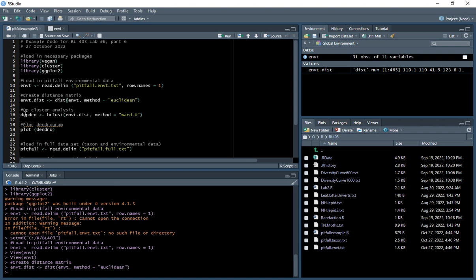Okay, so now let's do the cluster analysis. We're going to create a variable called dendro on line 16 here. Use the hclust function on the distance matrix, and we're going to use the ward method.